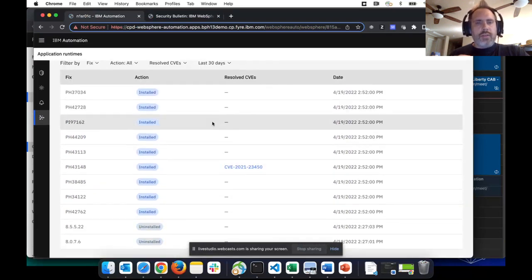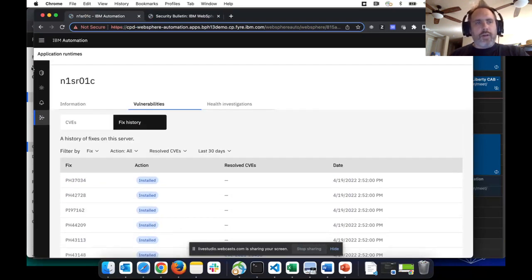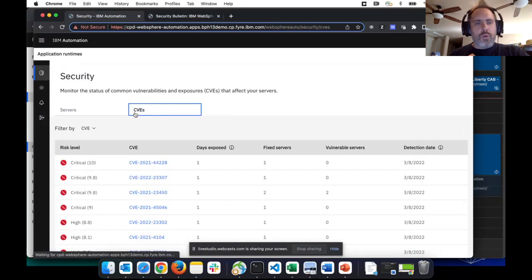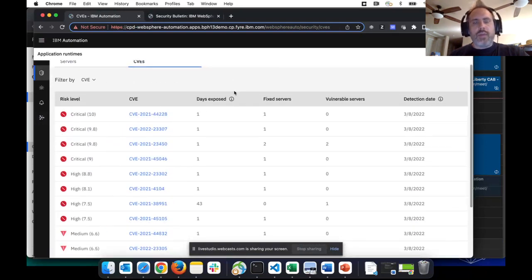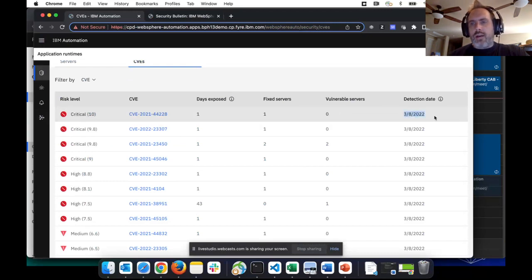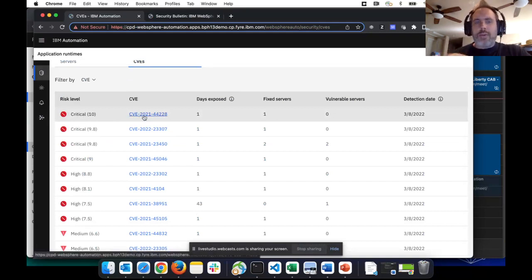So by drilling into this information, I can see it at a per server level, but if I also go back to the dashboard, I can get a view of all of my CVEs across the environment. You can actually see that this environment dates back to sort of early last month where we initially set it up and we registered some servers. The top issue here, of course, is that infamous log4j vulnerability, which we fixed basically immediately because you don't want to leave that lying around.